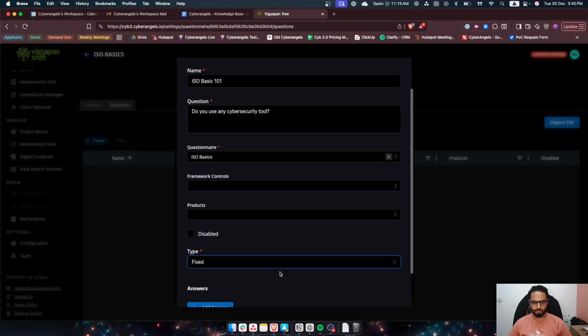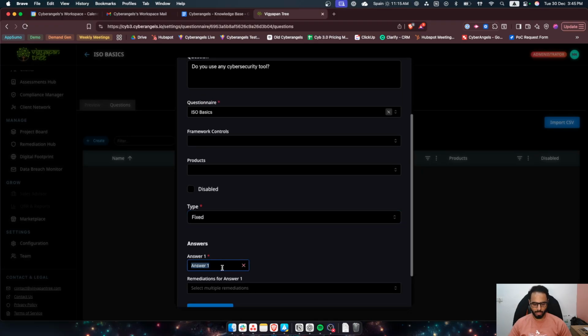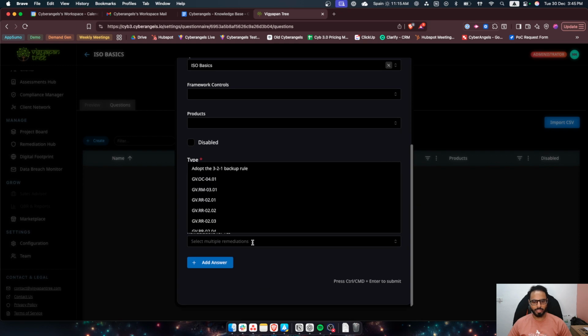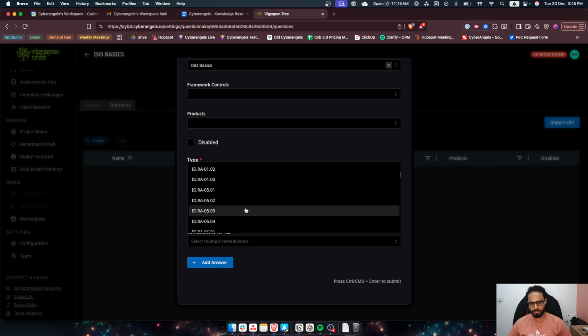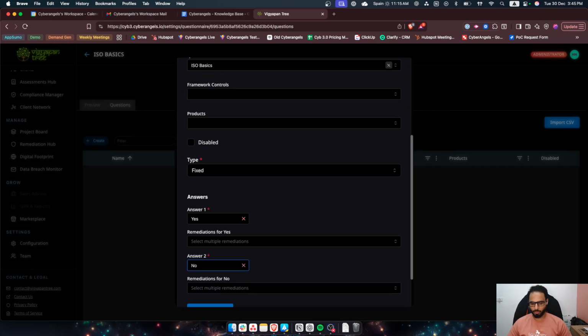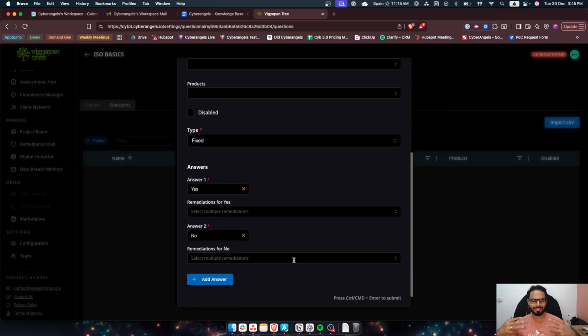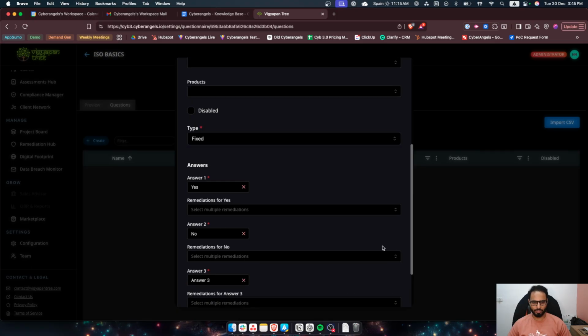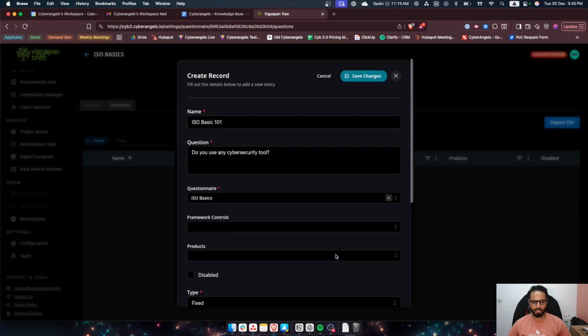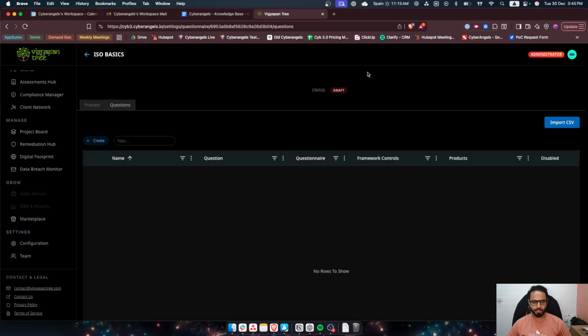So let's have fixed, and we select the options. Answer one would be yes. And we can also select the remediations once again: if the answer is yes, what would be the remediation? If the answer is no, what would be the remediation, right? So we are trying to make it as detailed as possible for the end customer and for you as well. So we're trying to add more and more functionality. But to keep things simple, let's put yes and no, and we don't want to do another answer. Once everything is done, just click on Save Changes.